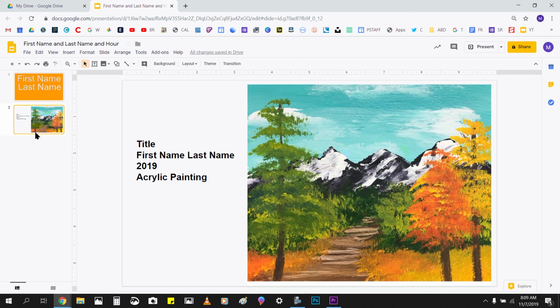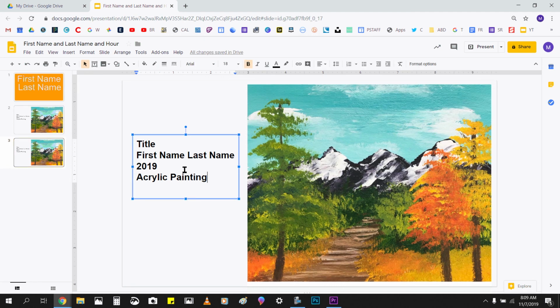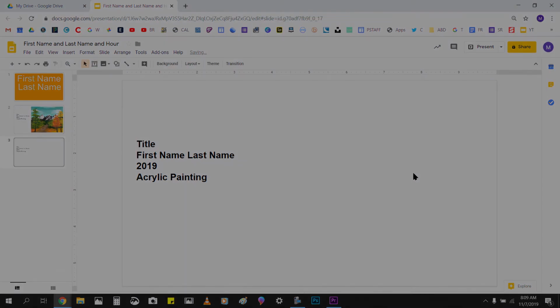And all you have to do, actually this will save you some time, is click on the slide over here and press Control D. You already have your box here. You can just keep the year the same, obviously the name the same, change the title if you need to, change the medium. And of course, you just delete that and add a new picture. So it kind of saves you a little bit of time there.